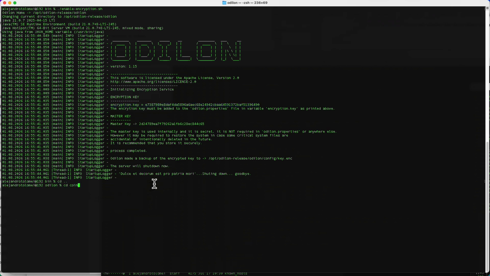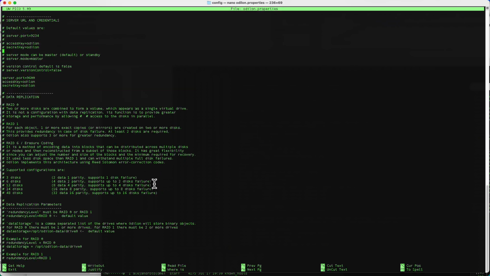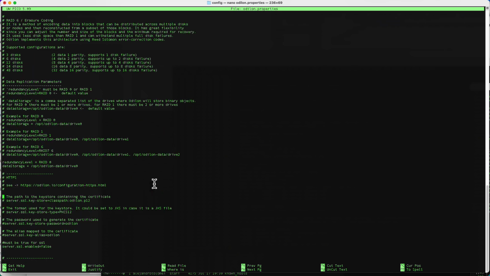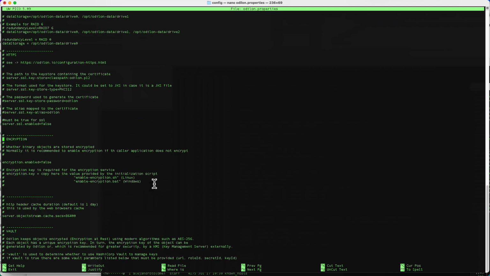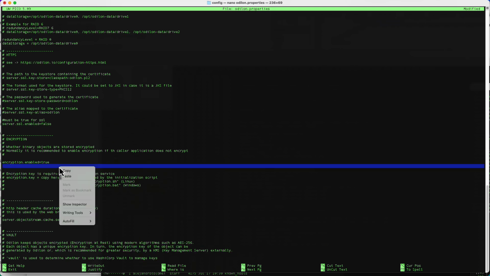Now we have to edit the odilon.properties files and copy the encryption key provided. When we restart the server, it will display encryption enabled on startup.